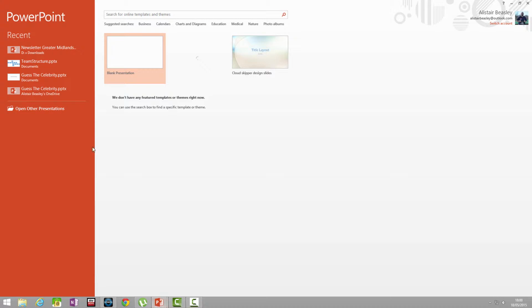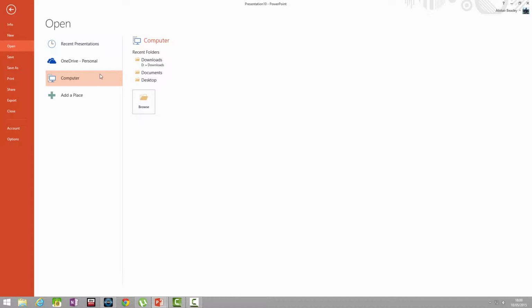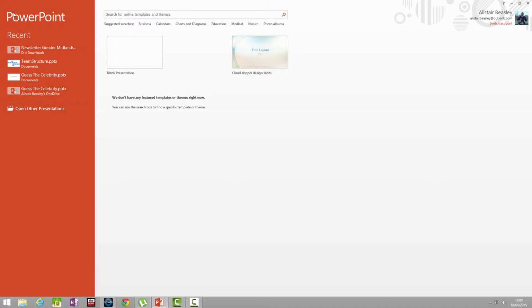On the left hand side here, if you've used it before, what you'll see is recent PowerPoint presentations. Now they'll either be ones you've viewed or created yourself. You could also open other ones that aren't in this list, and if you click that, it just takes you to another screen where you can see recent presentations, you can see ones in your OneDrive, and you can also browse your computer for them. I don't want to do that, I want to create a new one, so I'm just going to click the back button at the top left here.